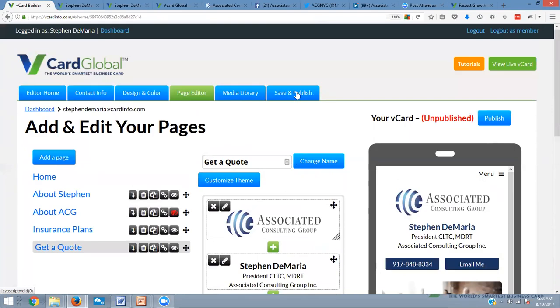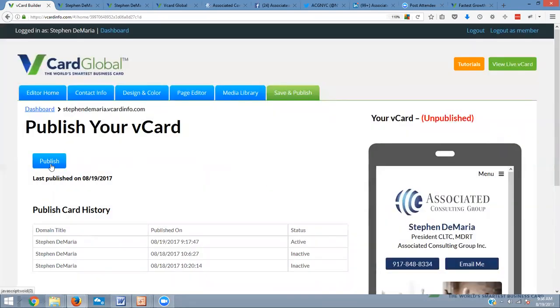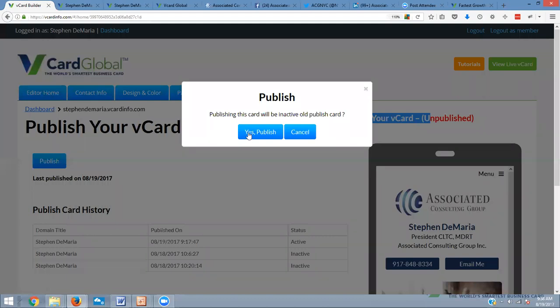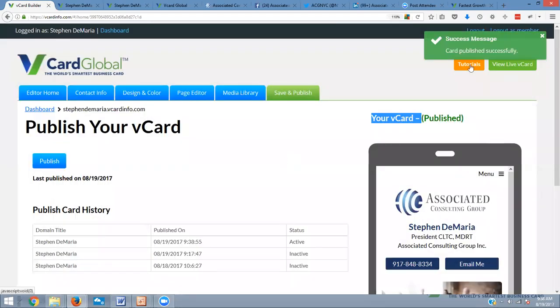And then I'm going to come over here. I'm going to go save and publish. I'm going to click on this publish button here. You can see it's still unpublished. If it's red, it means it's unpublished. You want it to be green. So I'm going to say yes, publish. It tells me it's been done, so I know it really has, and now I can go and view this card.